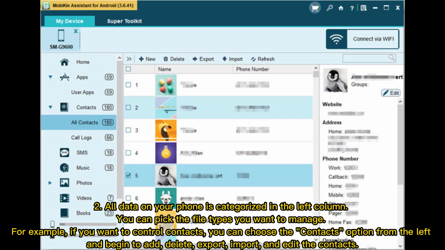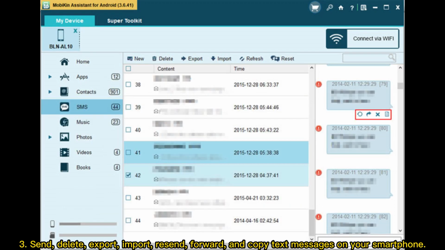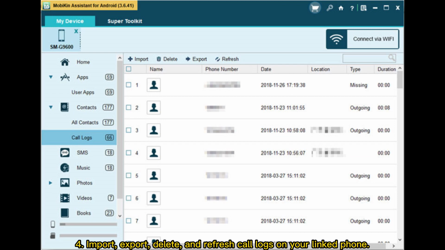For example, if you want to control contacts, you can choose the Contacts option from the left and begin to add, delete, export, import, and edit the contacts. 3. Send, delete, export, import, resend, forward, and copy text messages on your smartphone. 4. Import, export, delete, and refresh call logs on your linked phone.